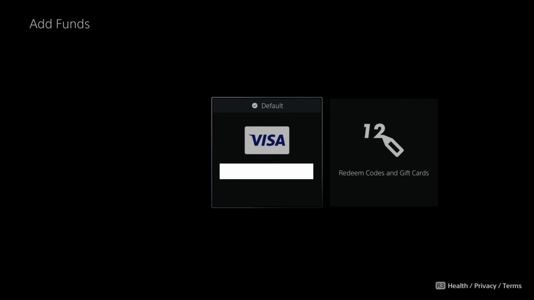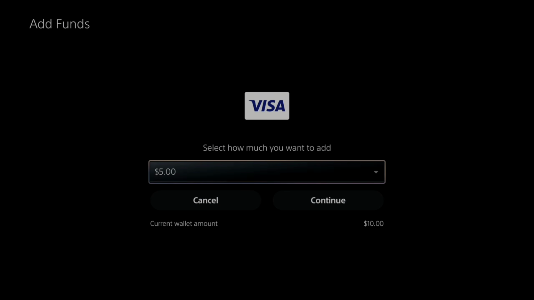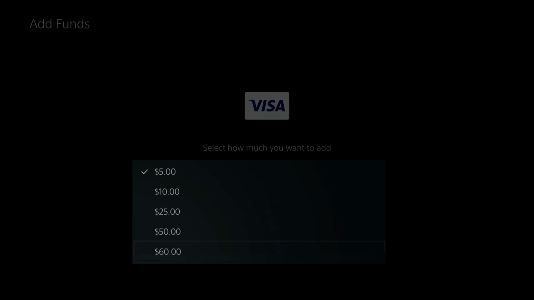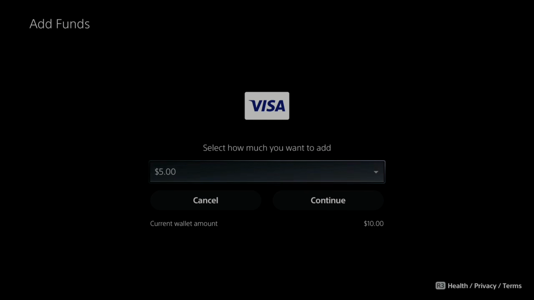So for me, I have my Visa debit card on here. I'm going to select this. Now, this could also be associated with your PayPal account, and that should show up. Now let's choose my credit card and select the amount you want to add to your wallet. So you have the option from $5 all the way to $60, and I currently have $10 in my wallet. So let's go ahead and back out of here.